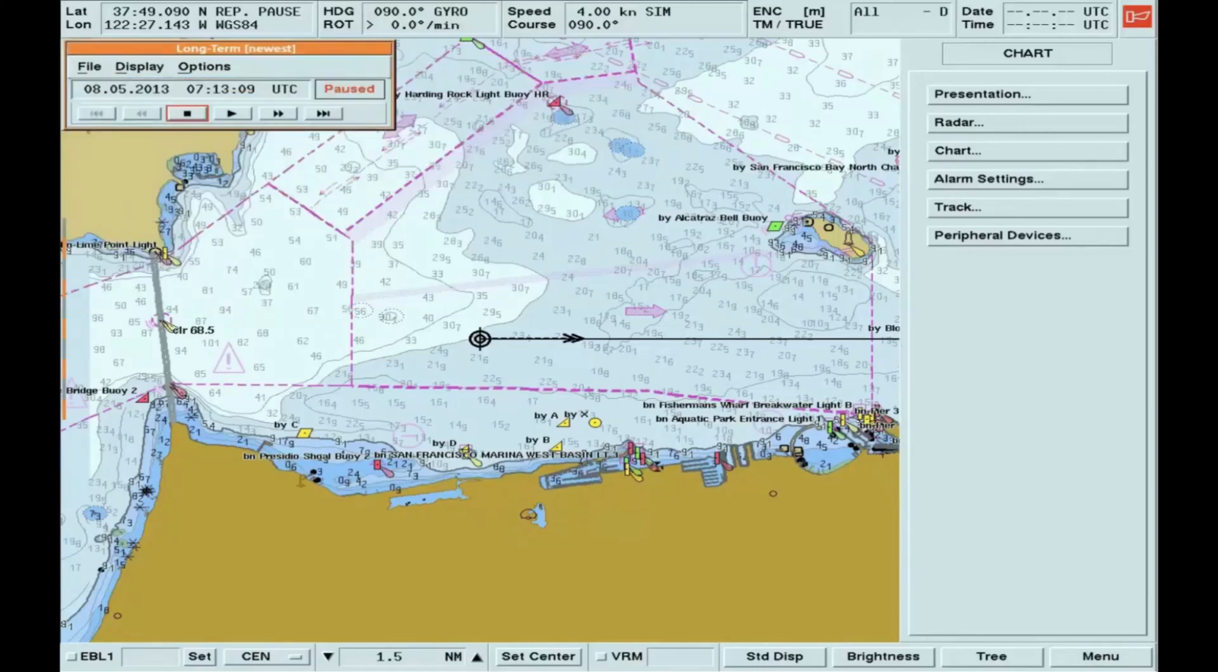Note: the printing process will now run in the background, and the Voyage recording program can be used for other purposes or switched off.